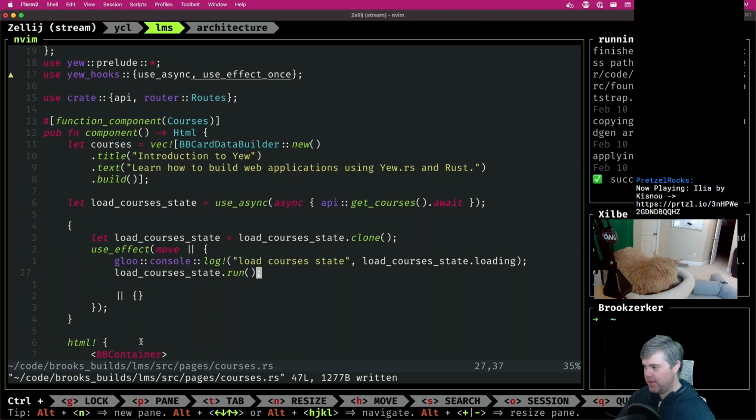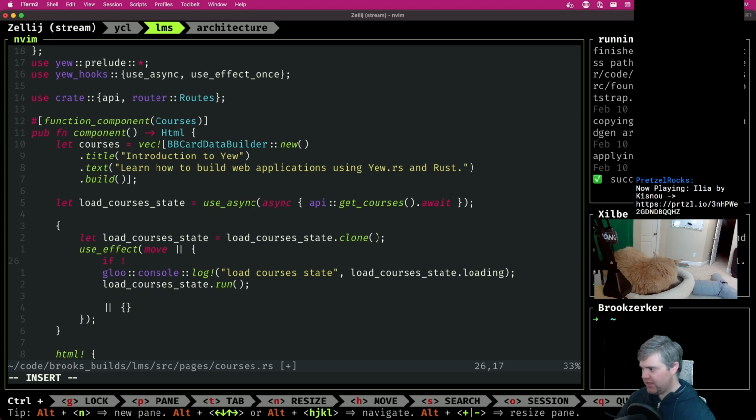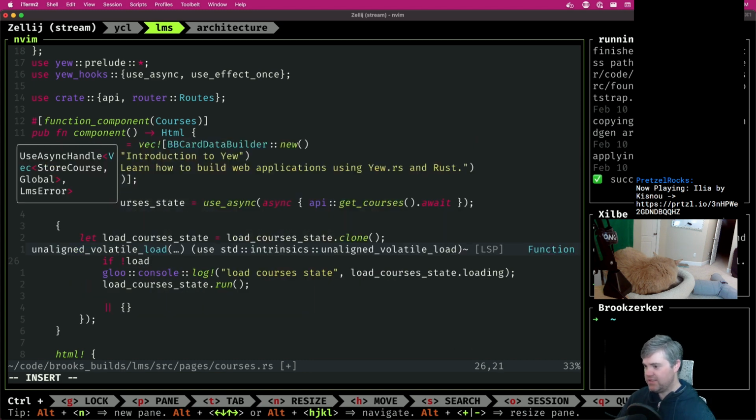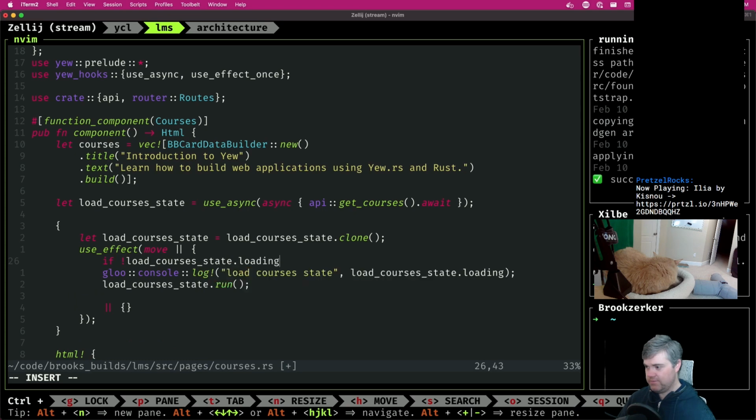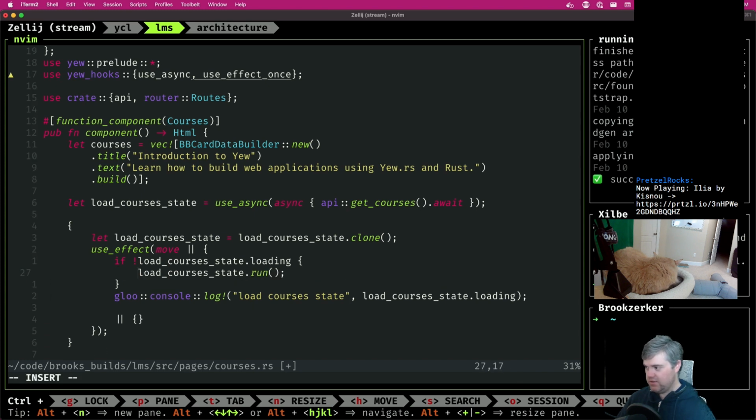So, okay. Then what I want to do is, if not load courses state dot loading, we run you in here. So if you're not loading, we run you. Okay. That, I don't think it's going to work, right? Because loading, maybe, I don't know. Because I would assume at the end it's going to be something else.